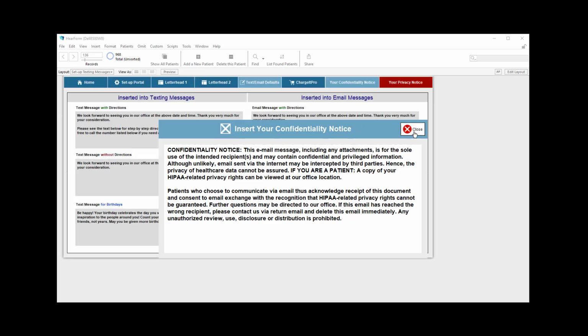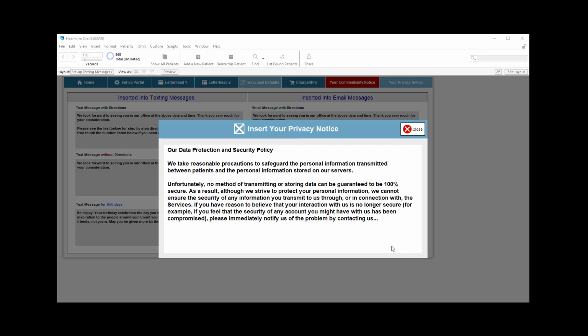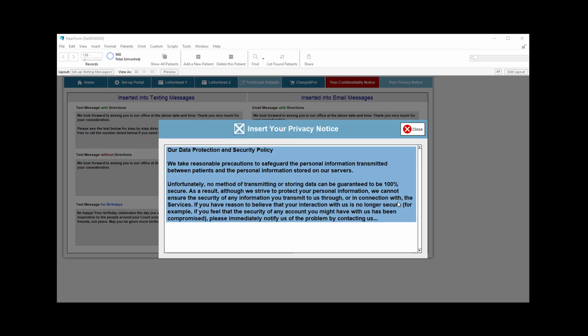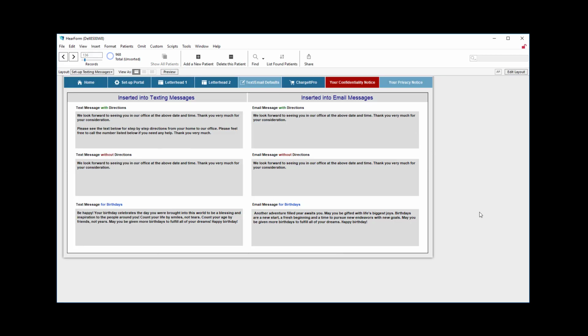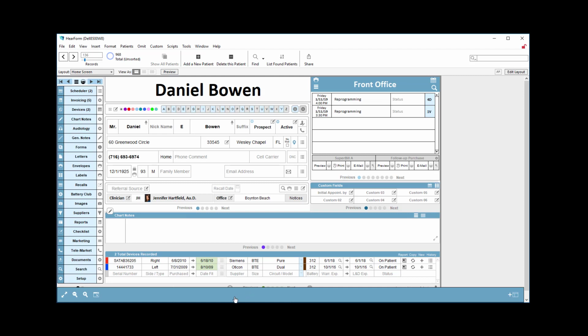The same is true. Let me close that for your privacy notice and set up your privacy notice here. And again, you can put after by contacting us at ABC123, whatever you want to put in there. And then make sure that you have this checked if in fact you want that to appear on your birthday text and some of your other messages that you're going to be emailing out.